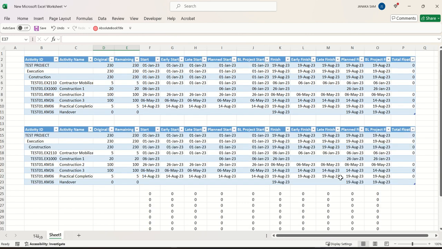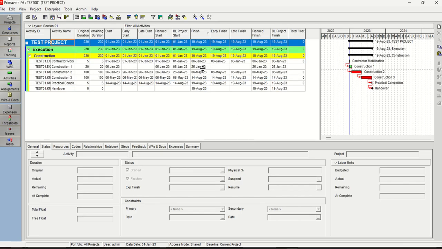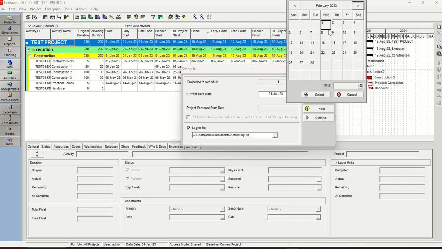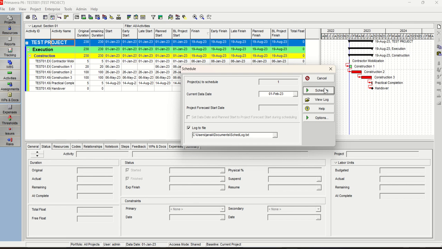Okay. All right. Let's start. Let's go back to Primavera. So my data date is 1st January 23. I'm going to schedule this on into 1st February 23 and see what happens to the total float. Okay.